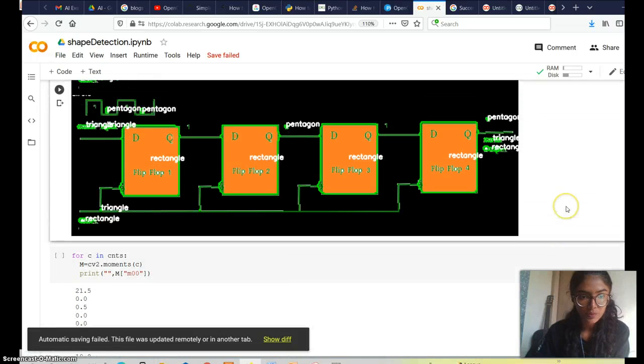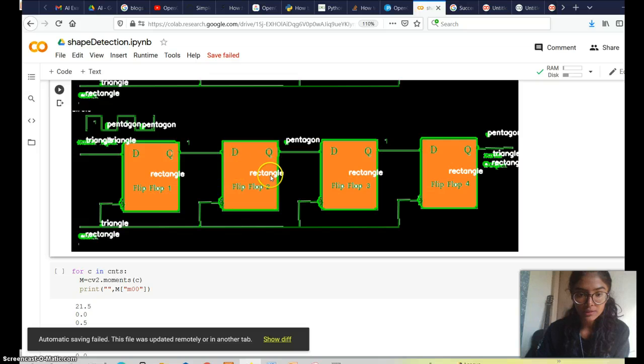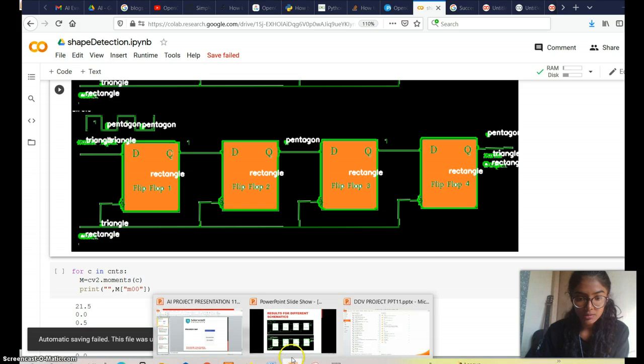You can see here that four rectangles are labeled, and there are some different kinds of labels put in here, that is pentagon and triangle, which is because of this line. You can see this line also has different contours which are detected by this algorithm. So we will discuss why it is detecting them, and what another solution for it could be. Now let us go again to the presentation.